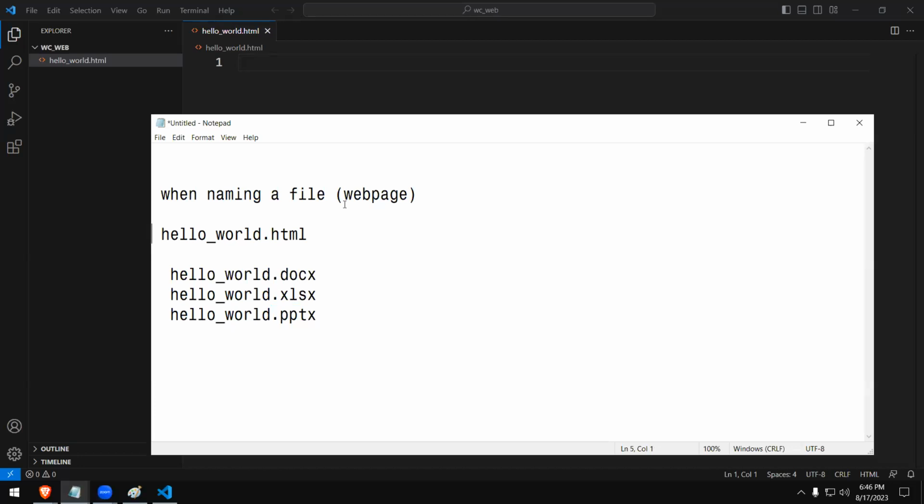So when we type the name of the file here, we kept the dot and typed HTML, which means that is an HTML document. HTML, by the way, stands for hypertext markup language. We're going to learn this next. Hypertext markup language, that's what it's shortly known as, HTML.